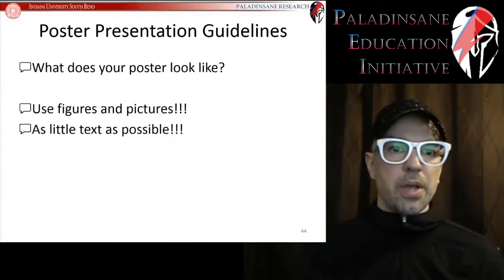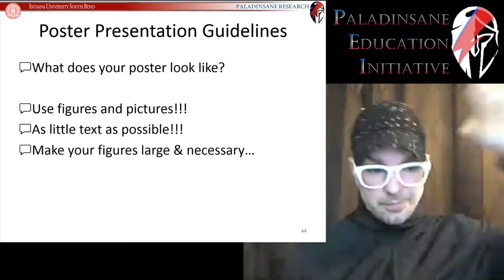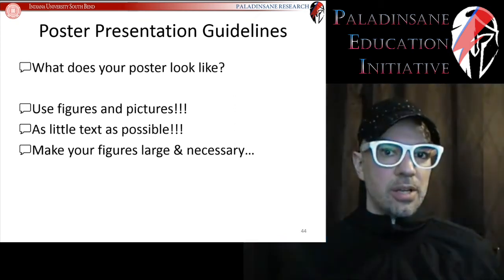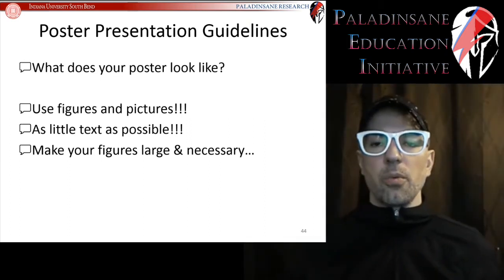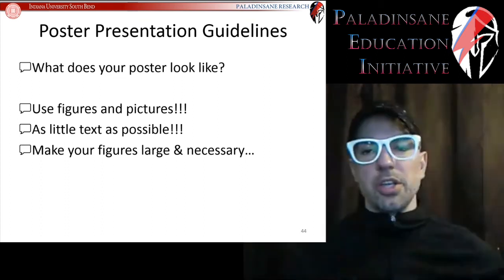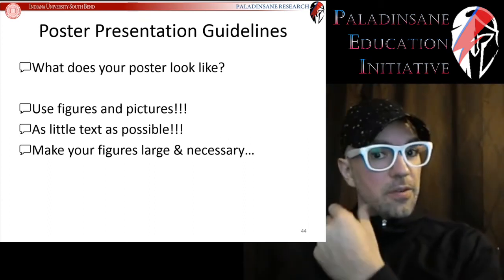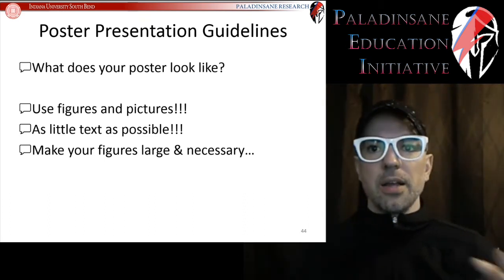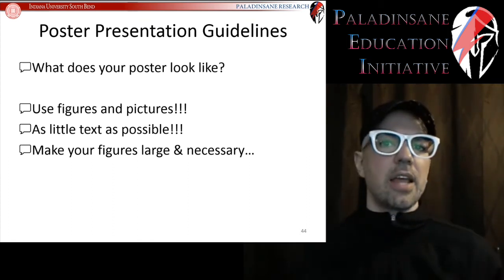All right, so we're going to use figures and pictures. We're going to use as little text as possible. As I mentioned, you're going to want to make your figures large and make sure that they're necessary. So these figures, they're not just decoration. They're not just pictures that are going to look pretty. It's a little bit more restrictive than it was in your conference style presentation, where you can put up figures and images just to make your presentation visually pleasing. In a poster session, definitely have figures, definitely use images as much as you can, but make sure that they're necessary. Make sure that they're explaining something, providing information in that visual manner.